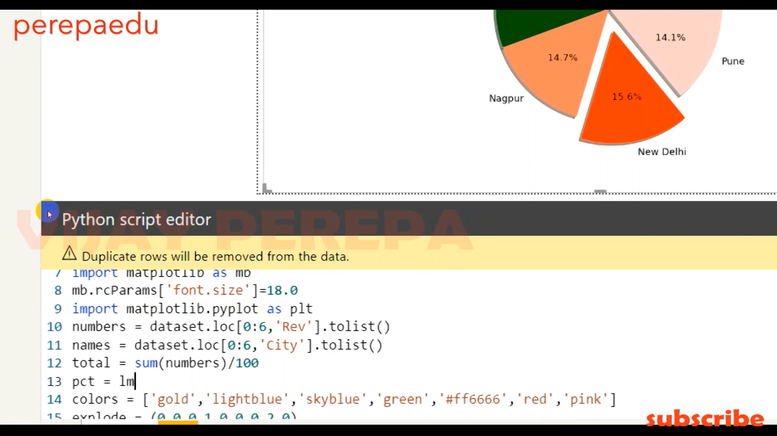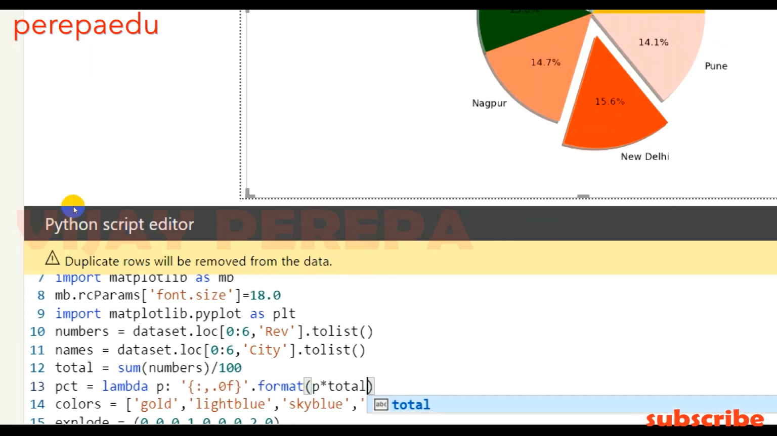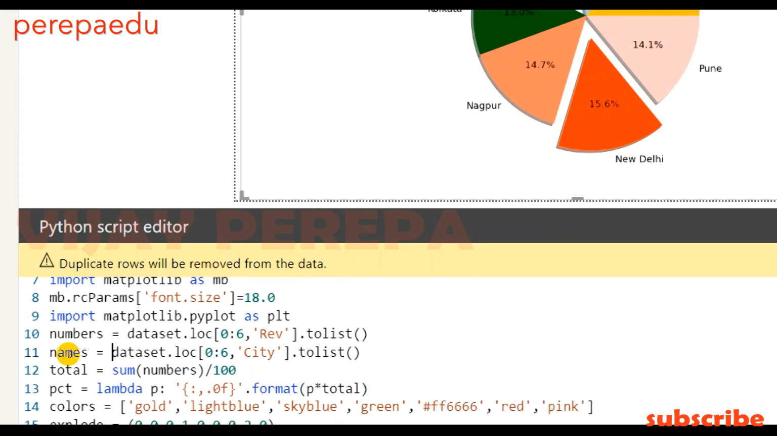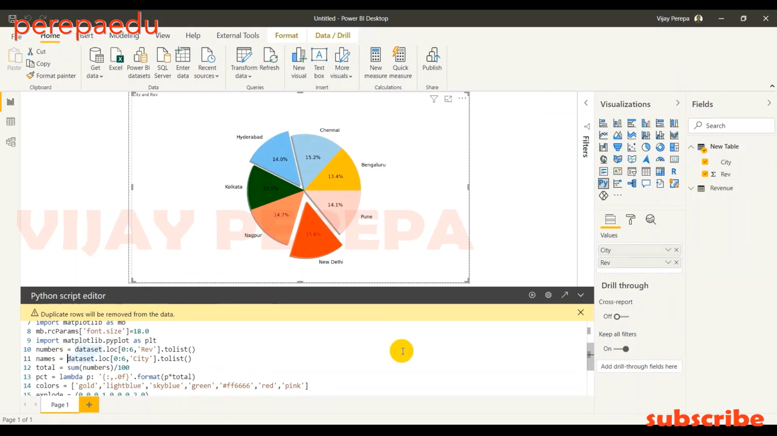lambda, and then I need to create a variable p. Then I need to give the format of how the numbers should appear on the chart. So single quotes in a curly bracket, I want a single float value, and then the number should be percentage times the total, so that I will get the absolute value. So my number will be a complete absolute number. So let me run the code.